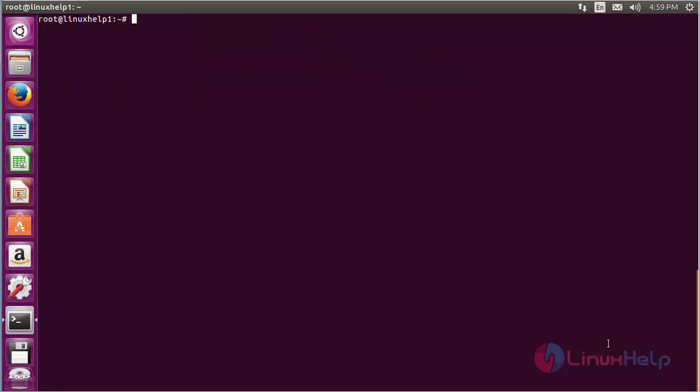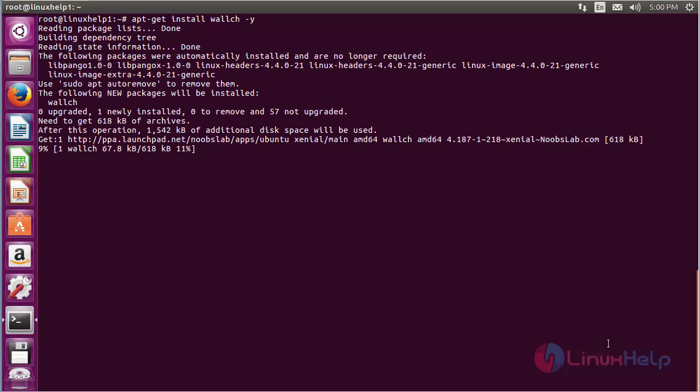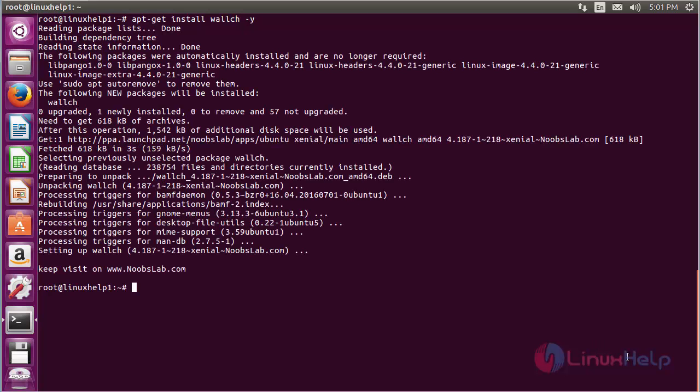For installing Wallch, for that command, apt-get install Wallch and press enter. The Wallch package has been successfully installed in my Ubuntu 16.04 machine.